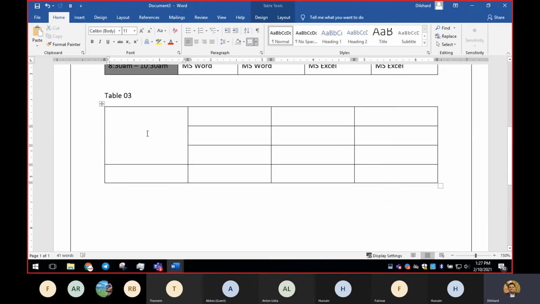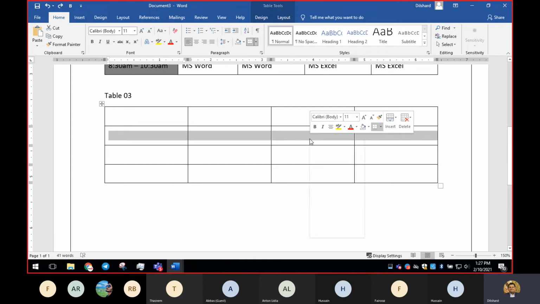Right. So what happened when I select all 3 and click merge cell? All the selection became 1. So when I highlight all 3 and click on merge cell, whatever selected area I have will become one box.